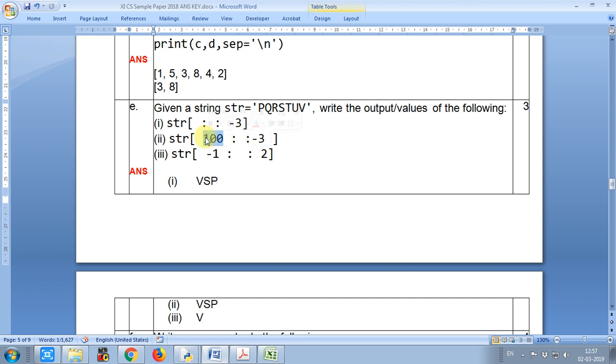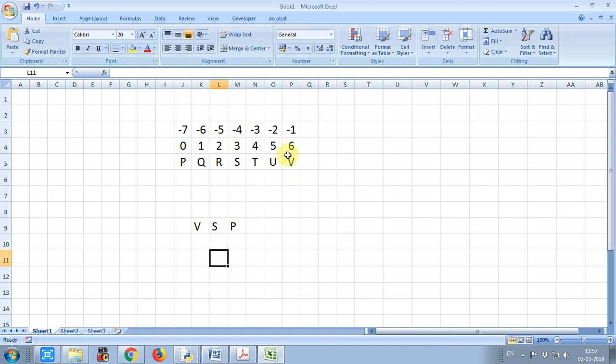So what will it do? Because your direction is right to left, because -3 is the step. So even though 100 is given, or even if you give 6, or 7, 8, 9, or any number bigger than or equal to 6, it is going to start from V only. So it will start from V, and again your answer is going to be the same. After that it will take -3, S, after that -3, P. So again you get the same answer, VSP, which is already given here, VSP.